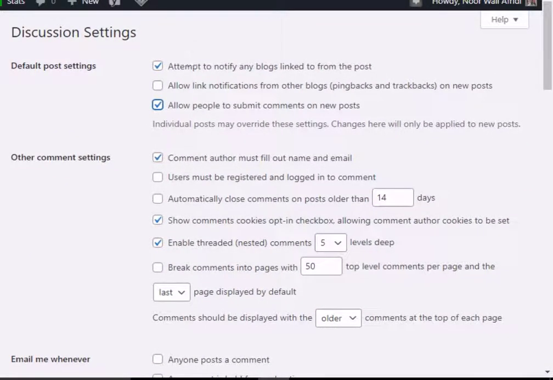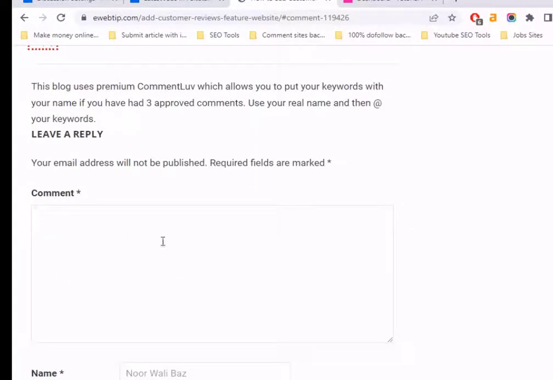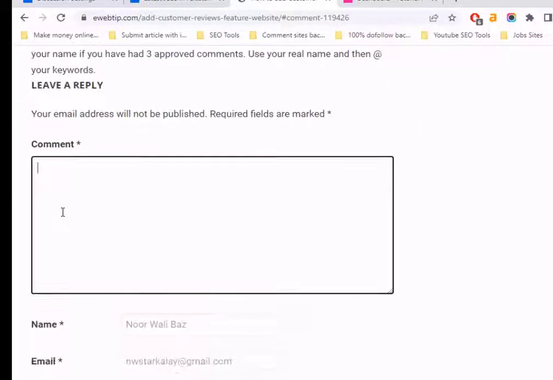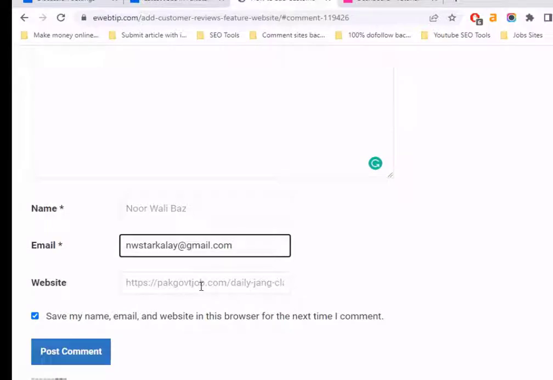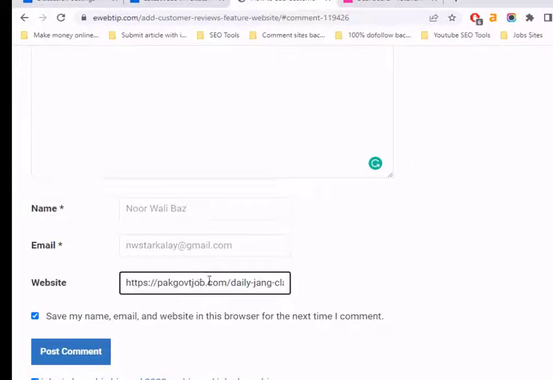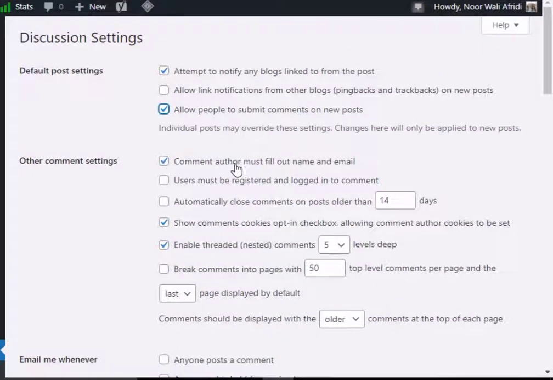What does this mean? It means the commenter's name, his email and his website. When a person comments on your website, they write their comment and then fill in their name and email address, and the website may or may not be filled in, but the email is compulsory and the name is compulsory. So this setting makes the comment author fill out name and email. Next, user must be registered and logged in to comment.